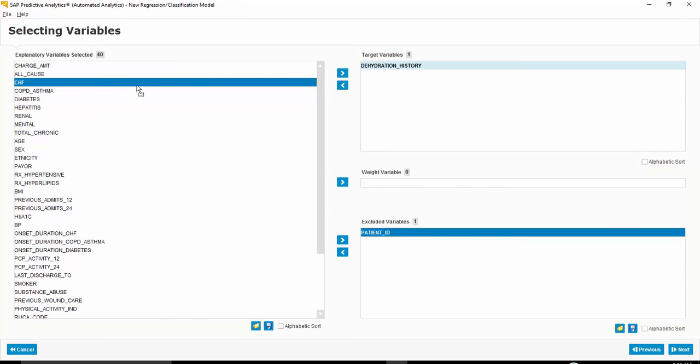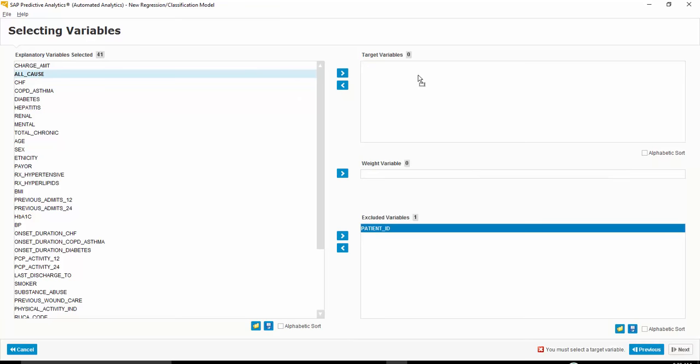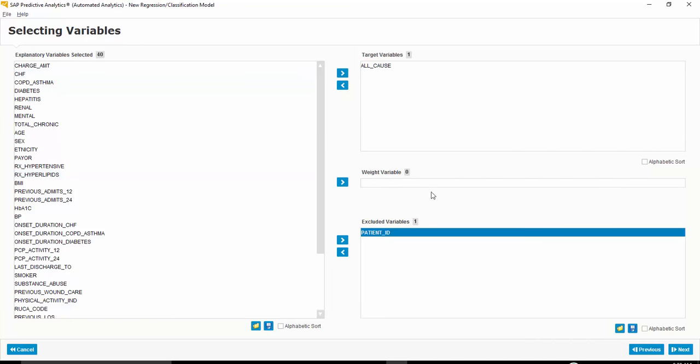And we're going to tell the model to model this all-cause readmissions variable. We're going to exclude the patient ID from the model. You don't want to model a unique identifier in a statistical predictive model.